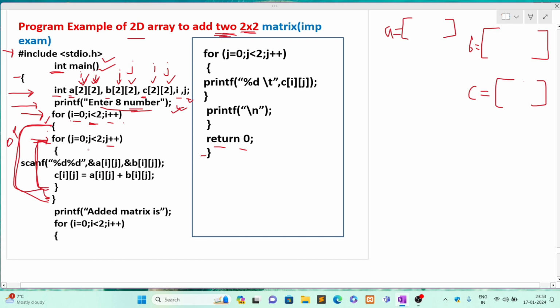So let's see how the program moves to here. Move inside these curly braces, which is called the inner loop. And here is written a scanf statement. Scanf statements are used to accept data from the user and store it in some specific variable. In this program, only scanf statements are used here.